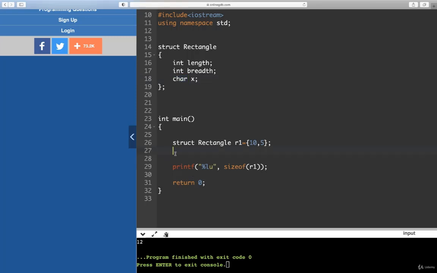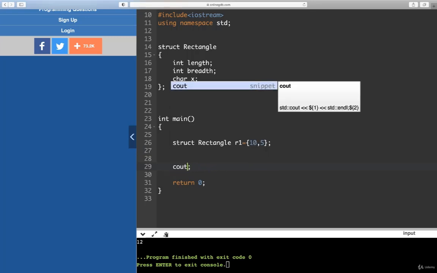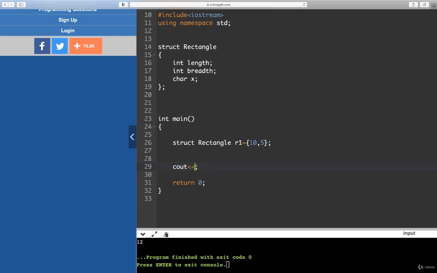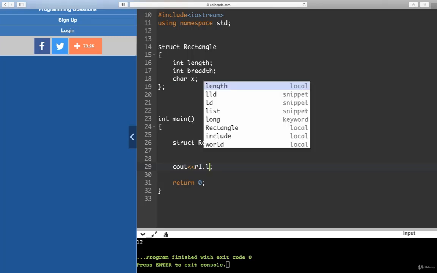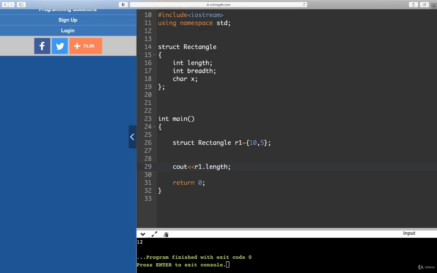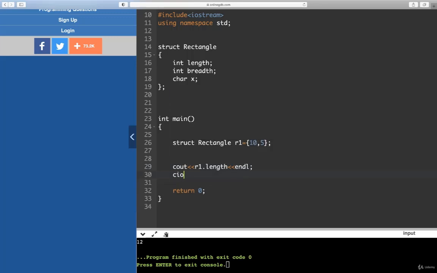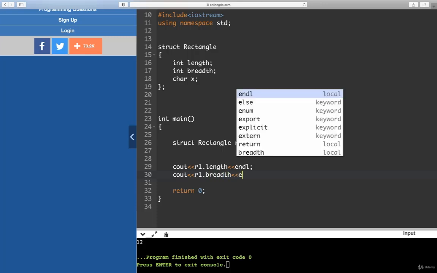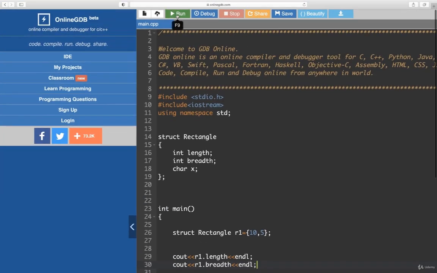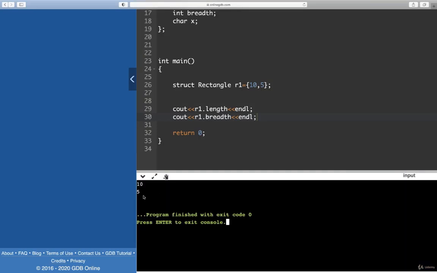Now next, let us see how to access these members of a structure. So I will first of all display them, then also I will show you how to access. So instead of using printf, I will use cout. You can use anything. Now you can say it is a C++ program. So I will display r1.length, then NL. Alright, the next cout r1.breadth and NL. Let us run. So I should get the values 10 and 5. Yes, I got the values 10 and 5.